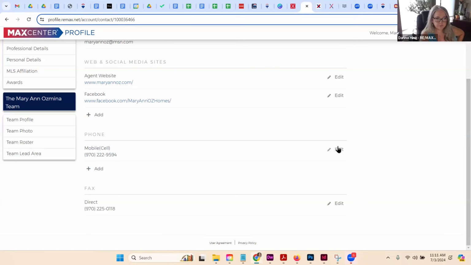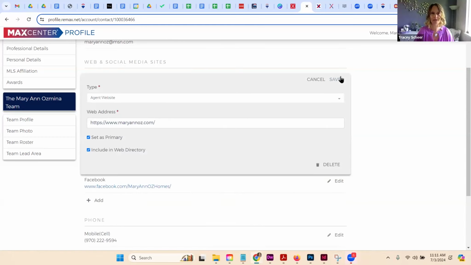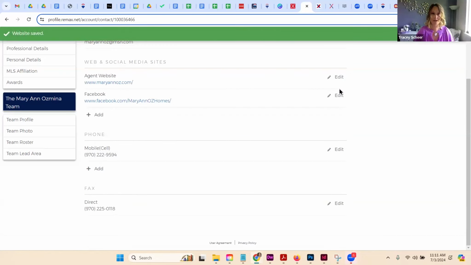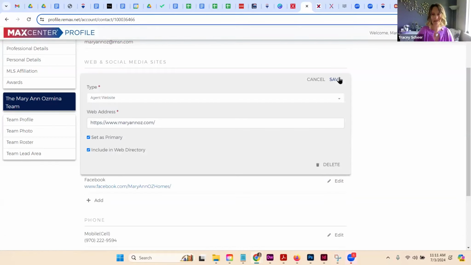Okay, thank you. Yeah, also on a side note, this just came hot off the press because I sent a support ticket in because I had a question about the web and social media sites. It used to be that we had to go in and not only set the website as primary, but we also had to do it for the social media sites. That is not the case anymore. So the only one that you want to set as primary is your website.